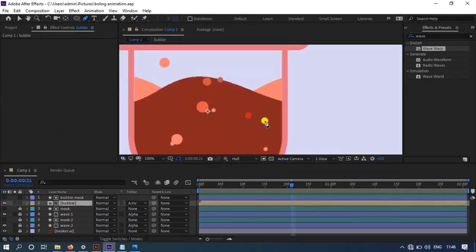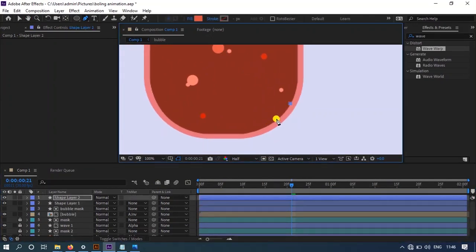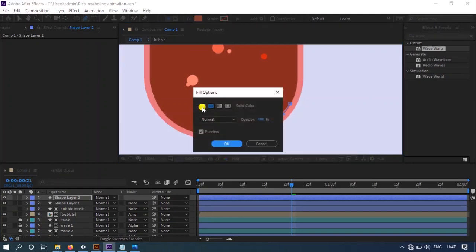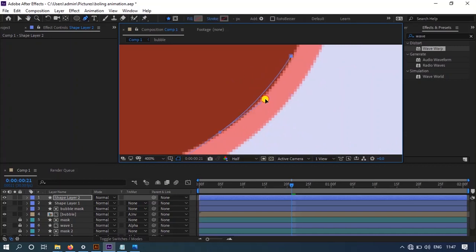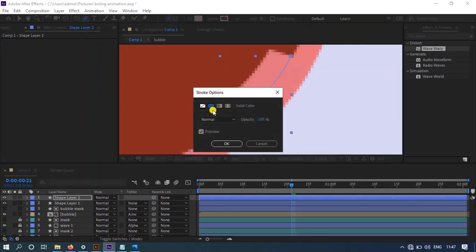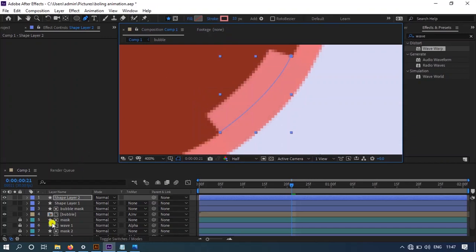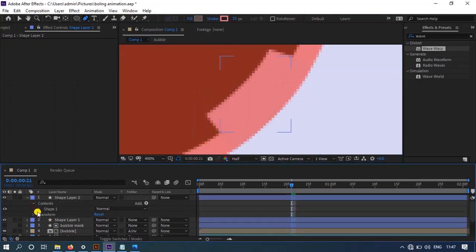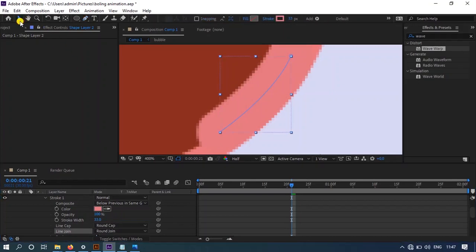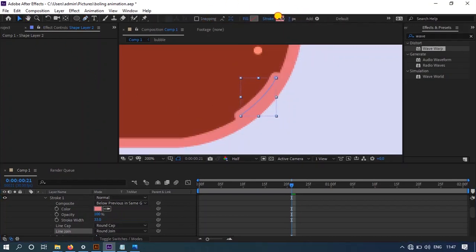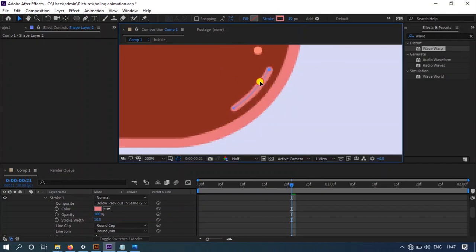Select pen tool. Close the fill. And open the stroke. Open the stroke property. Choose round cap. Select move tool and decrease the size of this stroke. Put it here.